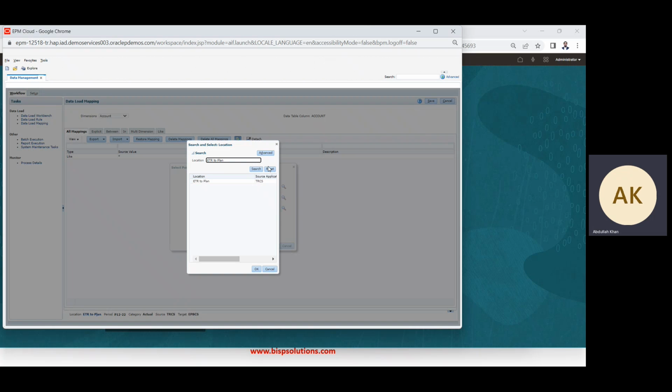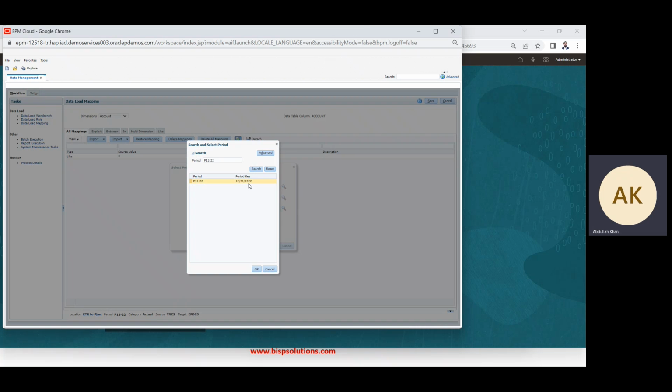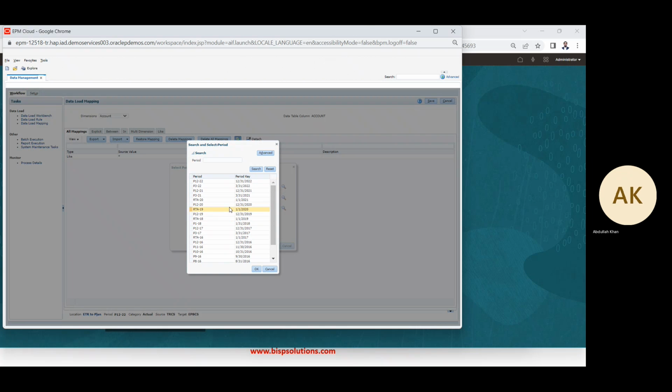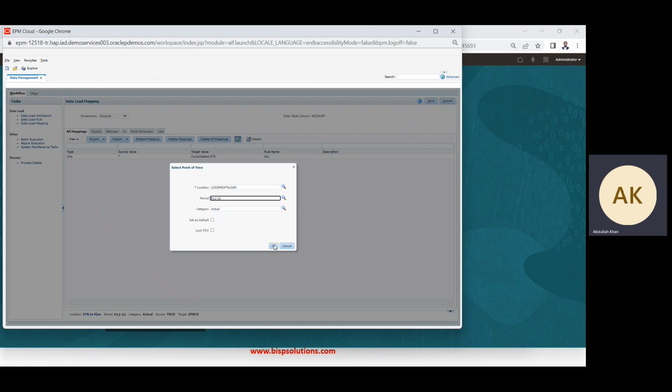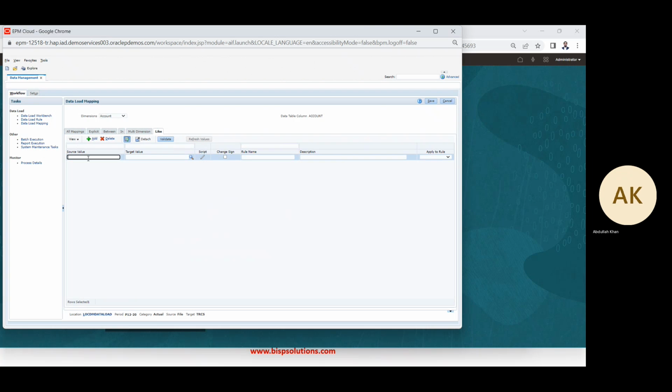So the location, we'll reset and search the location, which is LOC DM data load, and click on OK. The period which I want, I can select it from here. So I'll just reset the period to 31st December 2020, and category is actual. So I'll just click on OK. And now I'll provide the mapping for my particular data load.